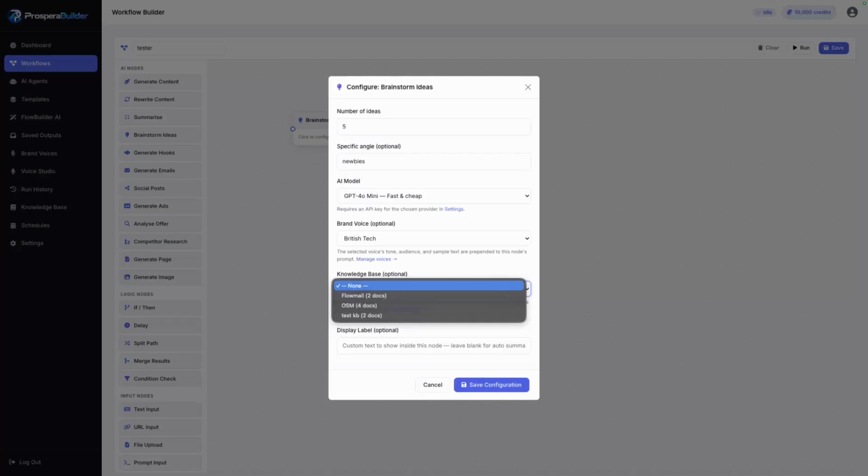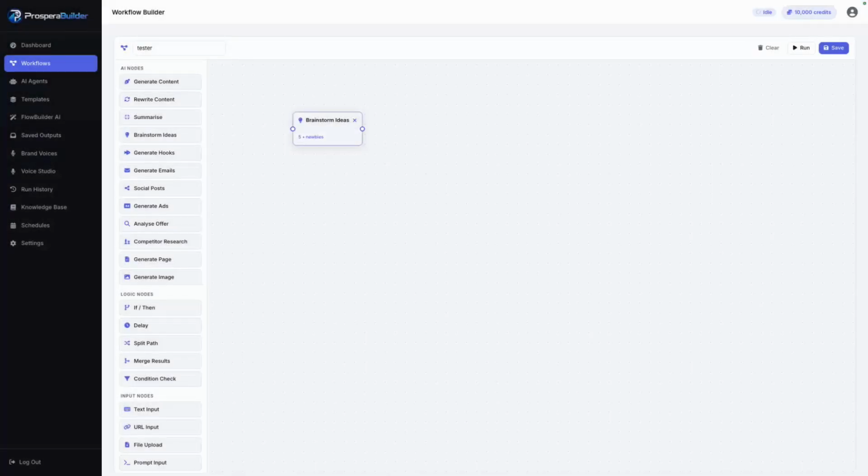Now, knowledge base. Now, knowledge base is where you can build up a knowledge of your business. So you can add different things into the knowledge base so the AI knows more about your business. So I'm going to show you how to do that as well in a moment. I'm just going to use OSM because that's one of my brands. You can change the display name if you want. I'm just going to leave it as is. Save configuration. So brainstorm ideas.